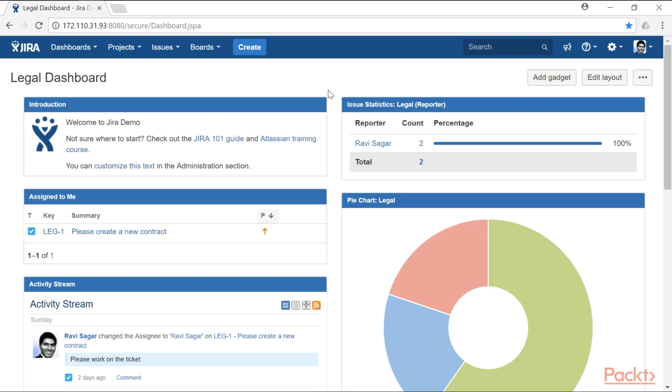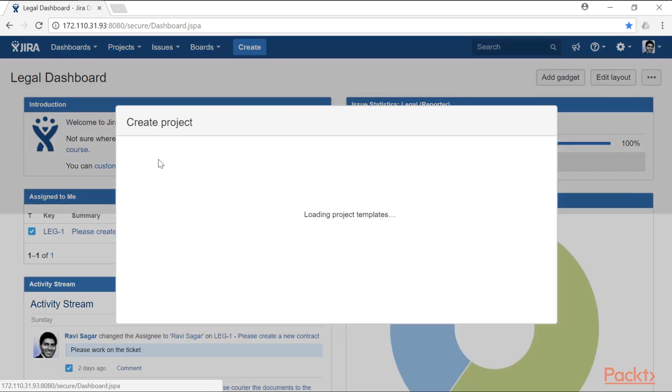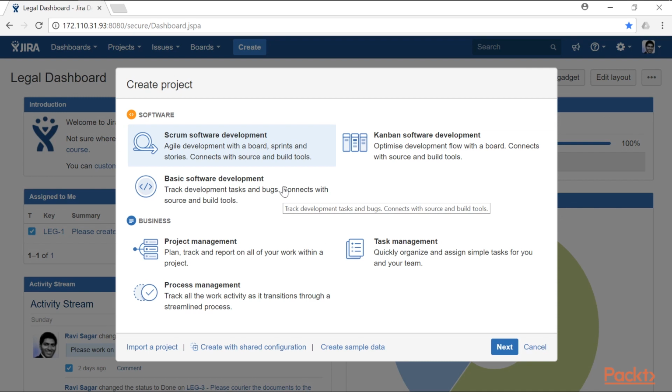So right now I'm logged into my JIRA instance and I want to create a new project of type JIRA software. So I'll go to the projects option on top, and if I click on create project, I have the options here to select various templates. So I can select Scrum, Kanban or basic software development template to create a new project.